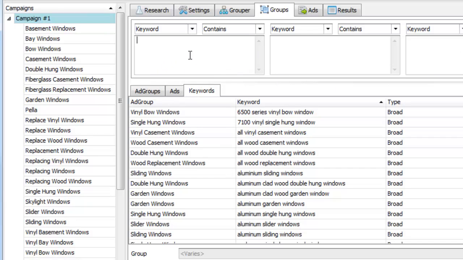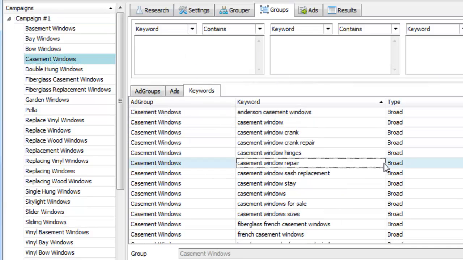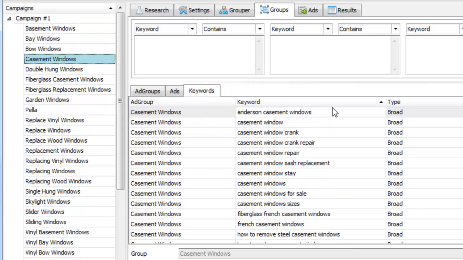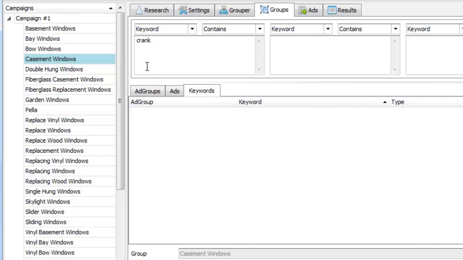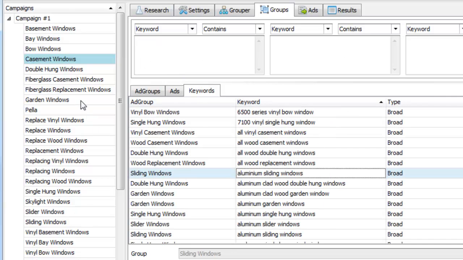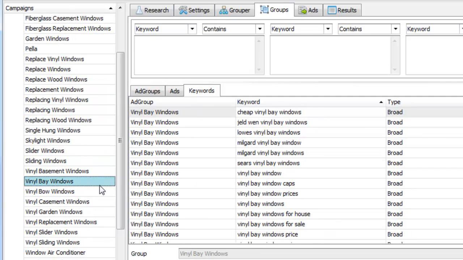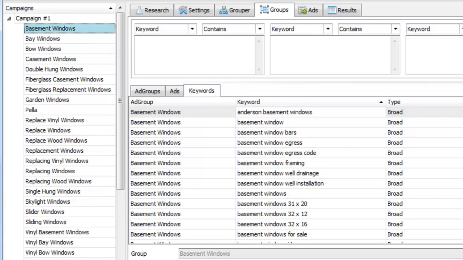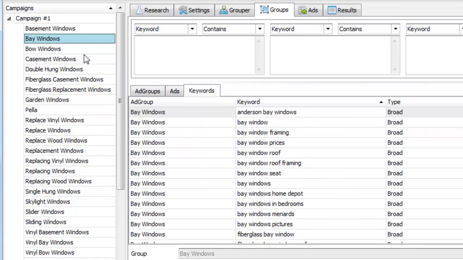So now let's check out the Windows casement group. We still see hinges, for example. So let's just type in hinge. We can delete that if we want to. And you can do this until you find and filter out any unwanted keywords. We see crank. And there we go. So that's kind of an idea in a nutshell on how to actually do this and refine your ad groups, making sure they're exactly the keywords you want within those groups.